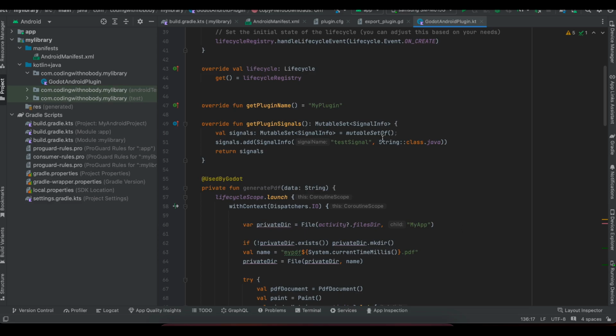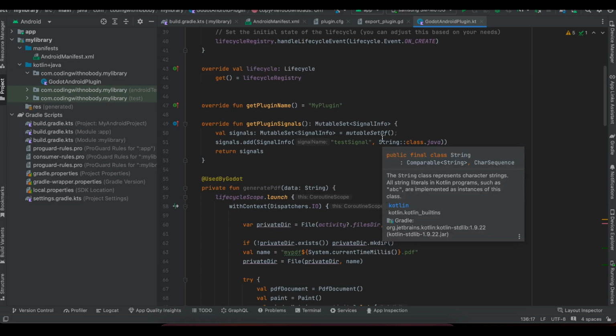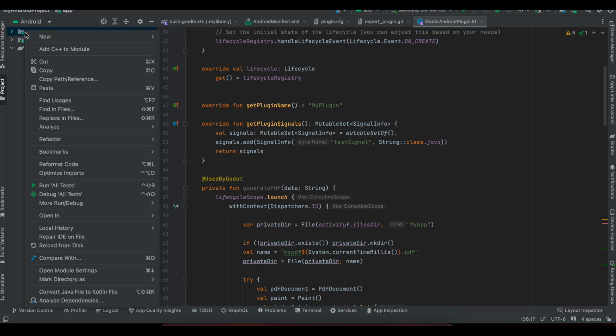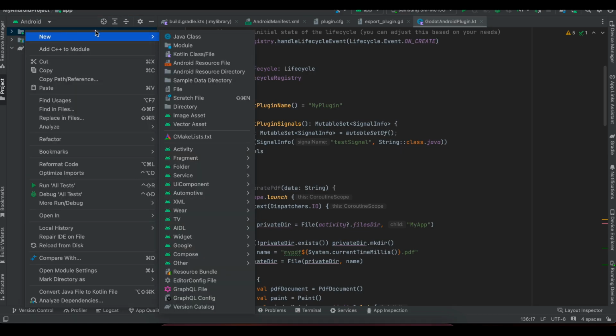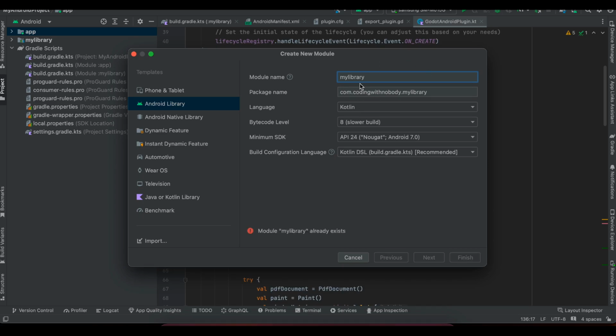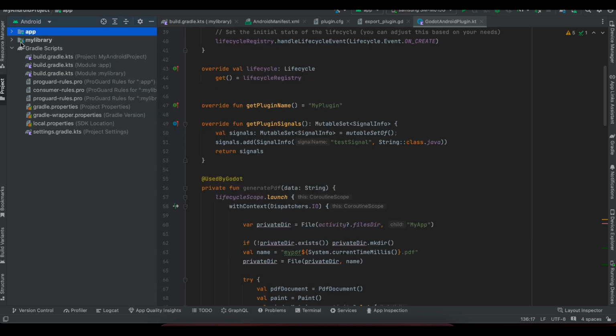Firstly you will have to create an Android project using Android Studio. It can be a Jetpack Compose project or an XML views project, doesn't really matter. Once you create the project, just right click on your project, New, Module, Android Library, and here you will just give some name, like my library, change the package name, and click on finish. I have already created it, so I won't create it again.